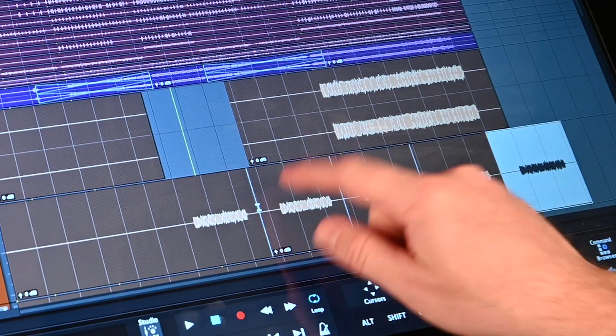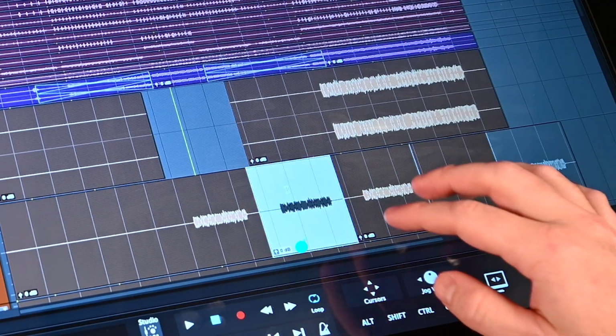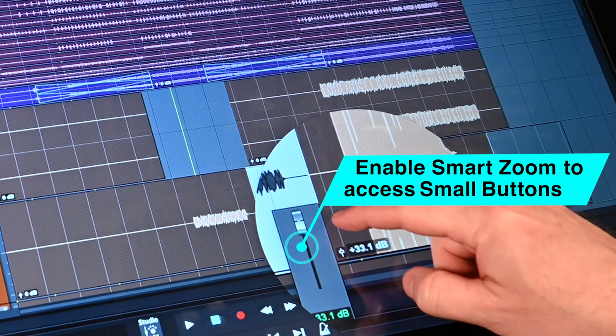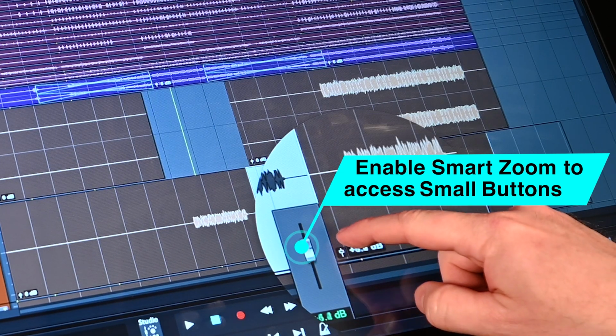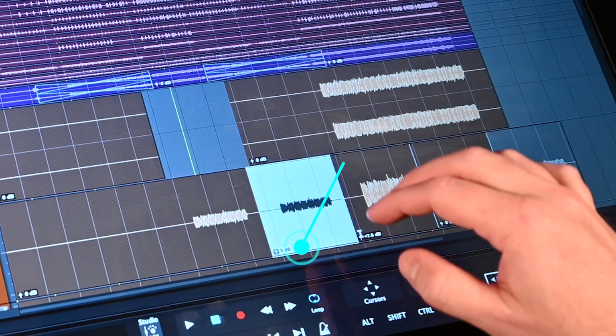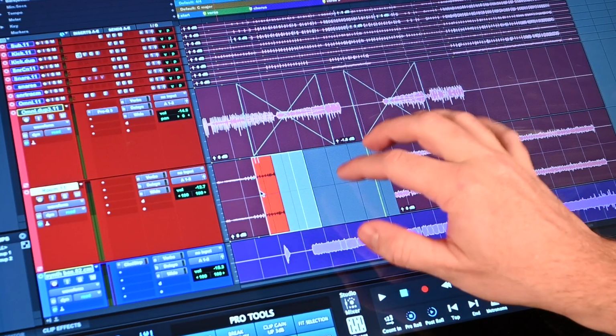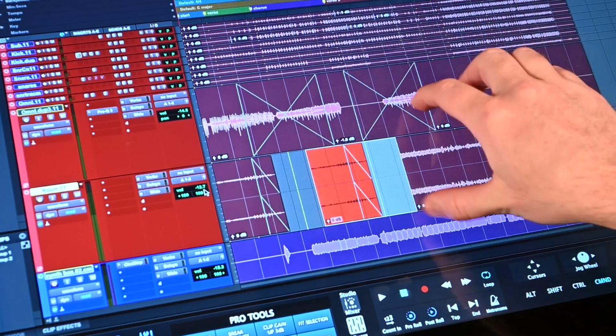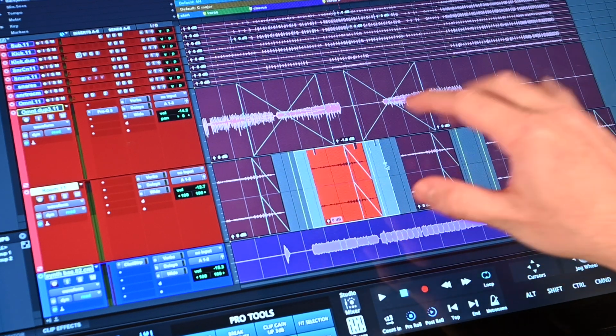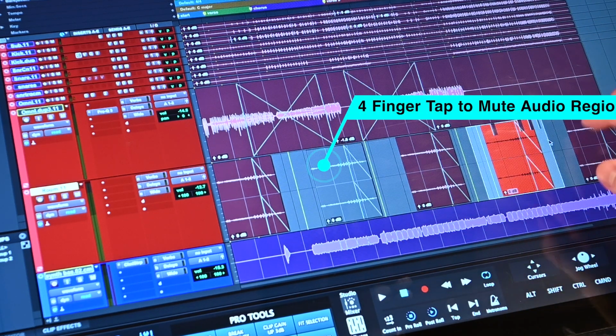For easy touch access to smaller objects in the DAW, hold the Command modifier and do a 3-finger double tap to open the Smart tool. Make an adjustment and another 3-finger double tap to close it. Tedious tasks are easy with the Raven. Delete clips, add in fades, duplicate clips, and even mute audio regions, all with easy-to-learn gestures.